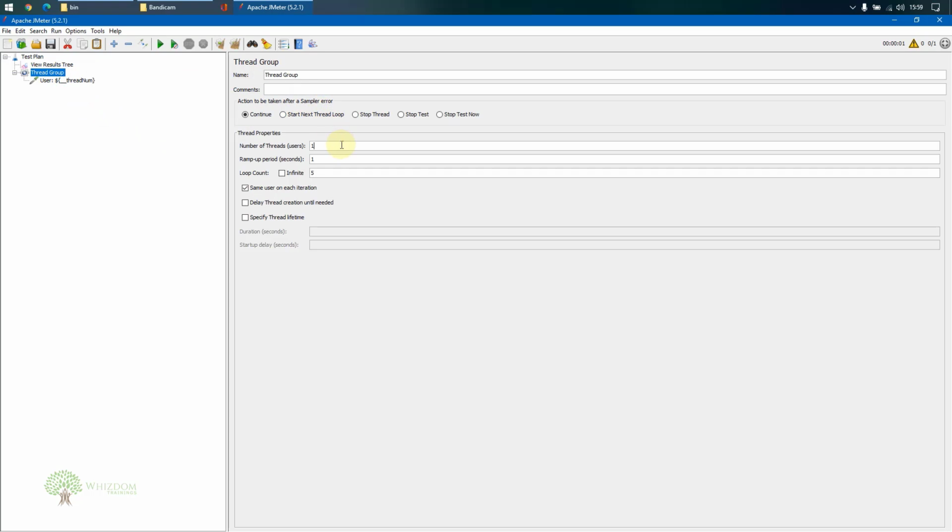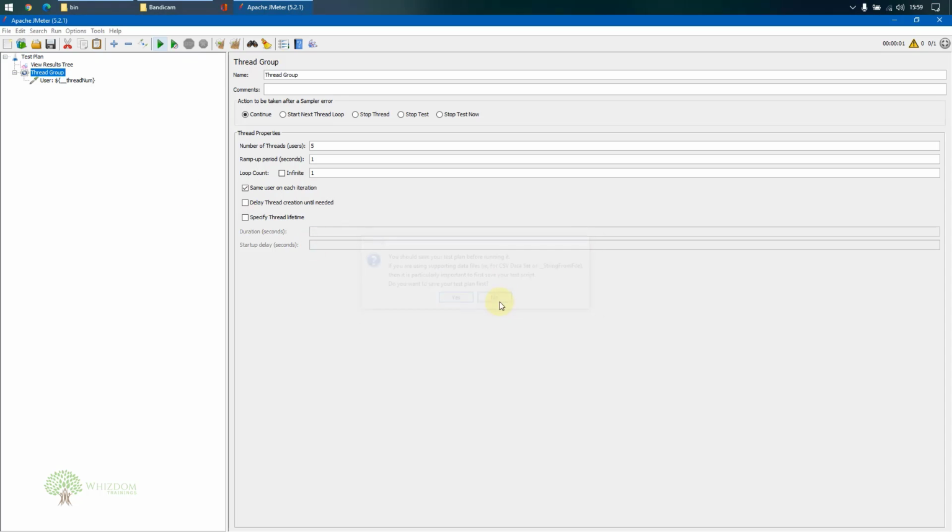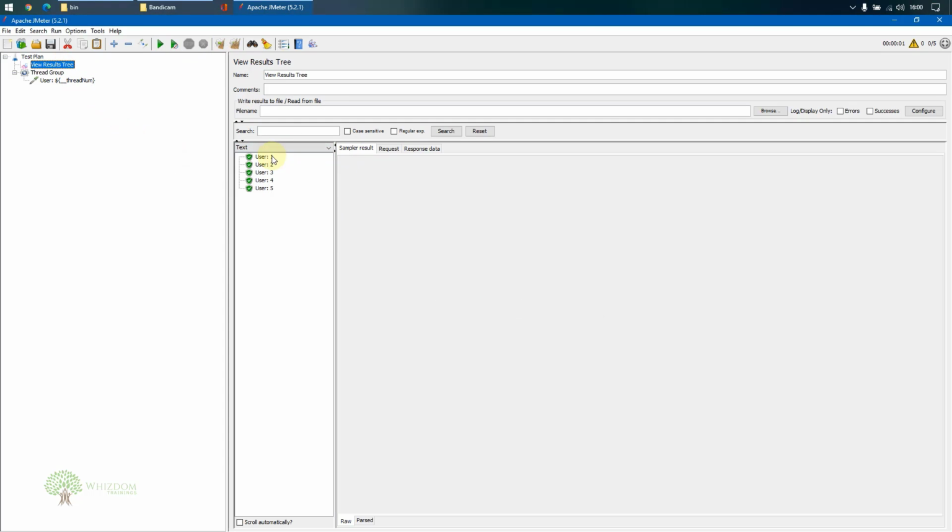I'll specify the data again. This would be 5, this would be 1, and here we can get to know which number of user has accessed the data, say generated a sample. This helps us in knowing a lot of things. You can notice over here as well that there were 5 users, 5 samples, done. Now this will let you know every time. Now you can try other functions as well.